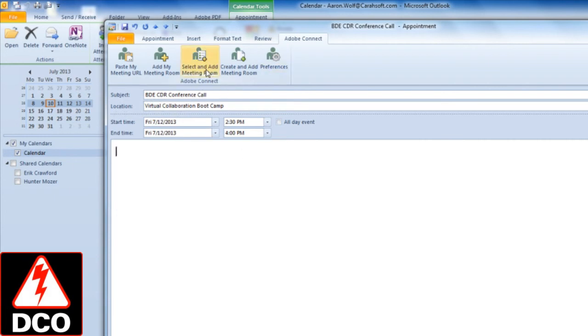Let's say no, I didn't. I know I have three rooms on my DCO Connect server, but this one I want to be a completely brand new DCO meeting room. Well, from within Outlook, you can actually create a completely new DCO Connect room. Click on Create and Add a Meeting Room.